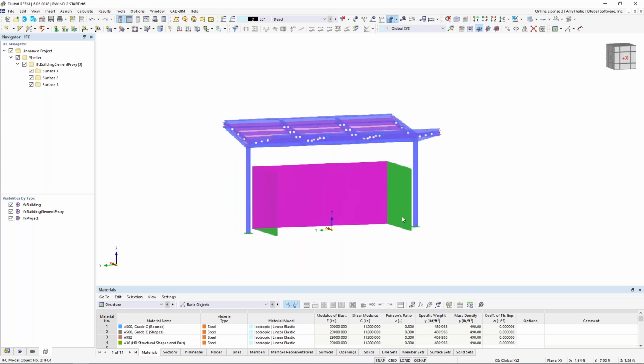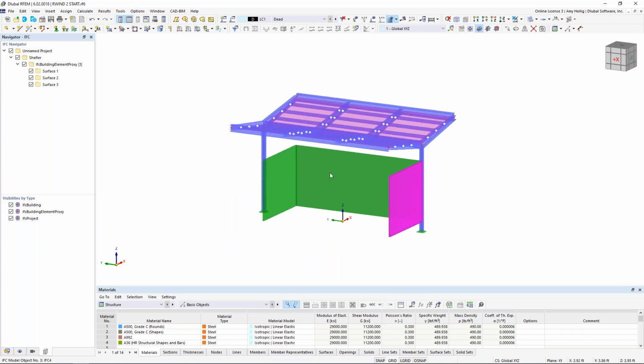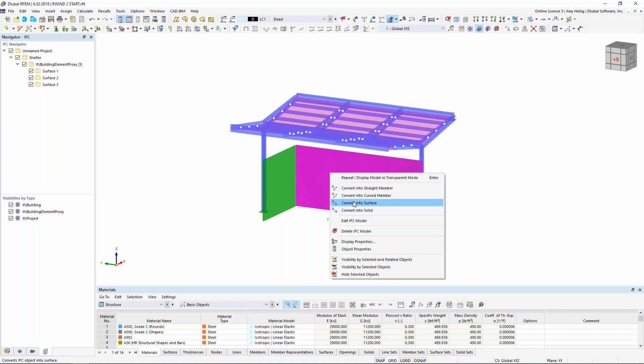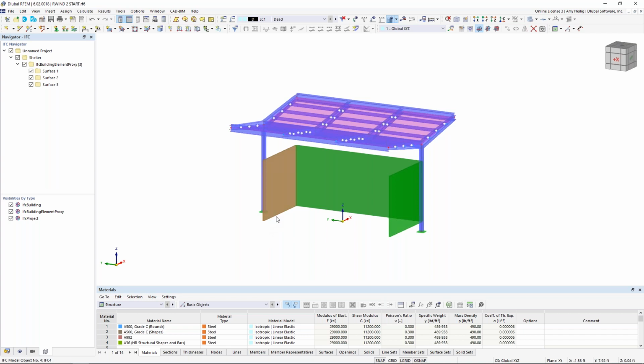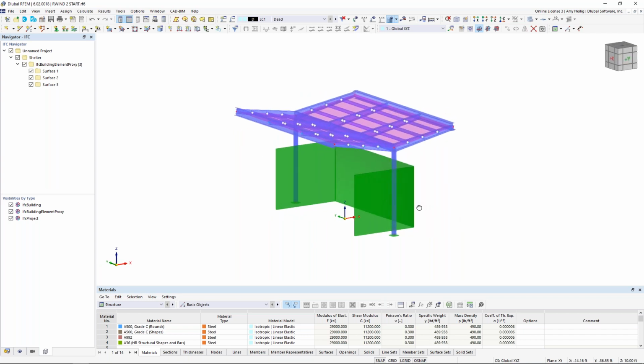Now, these are IFC objects. They are not surfaces within RFEM. I can always right-click to convert it into a surface where I would need to define the thickness, the material, I would need to support these walls, but this would be running the structural analysis on these wall elements itself, which I'm really, again, not concerned with. I really just want them for the wind analysis itself. So we'll see in just a minute how we can import those into our wind.